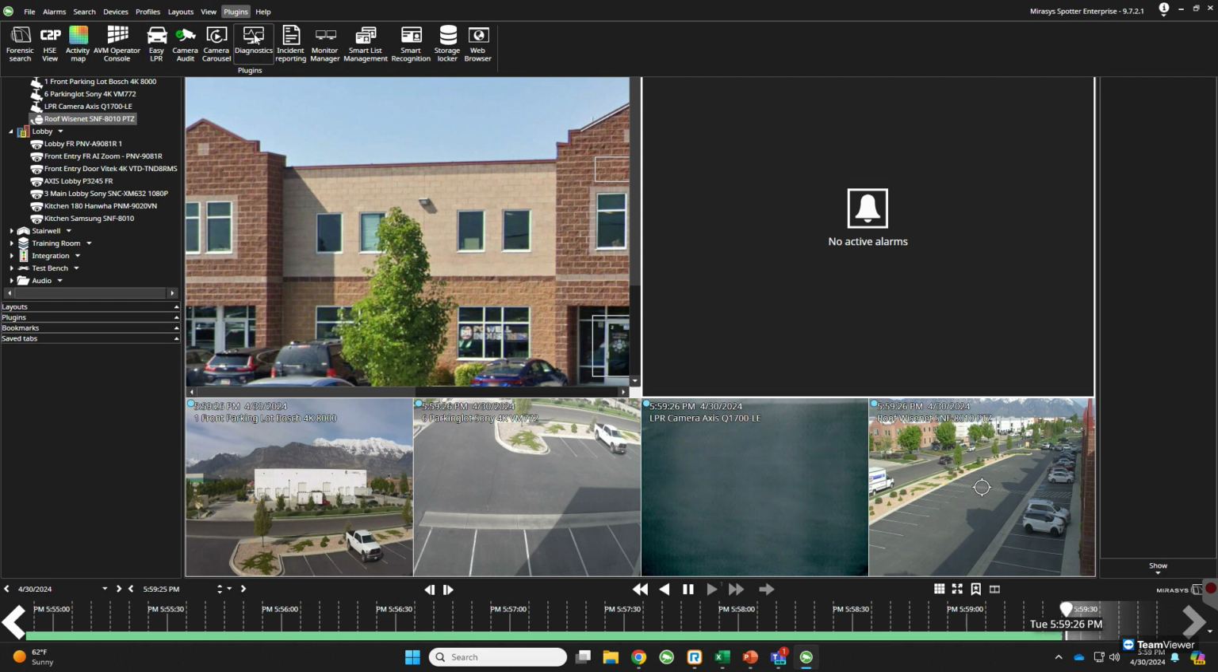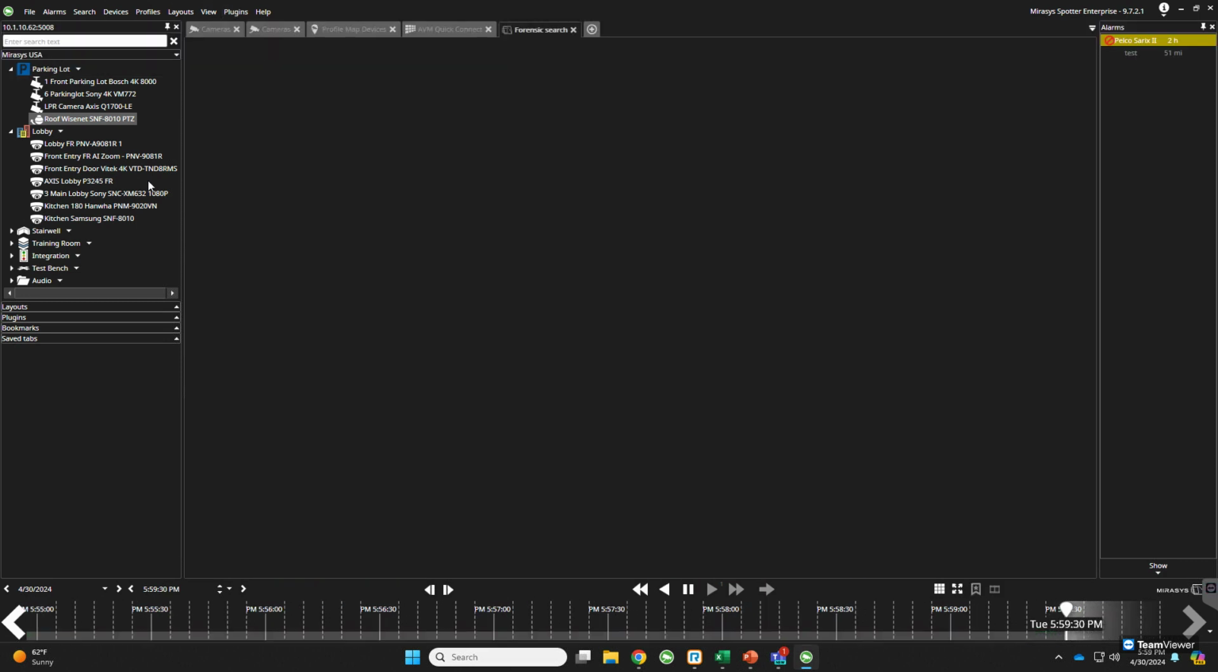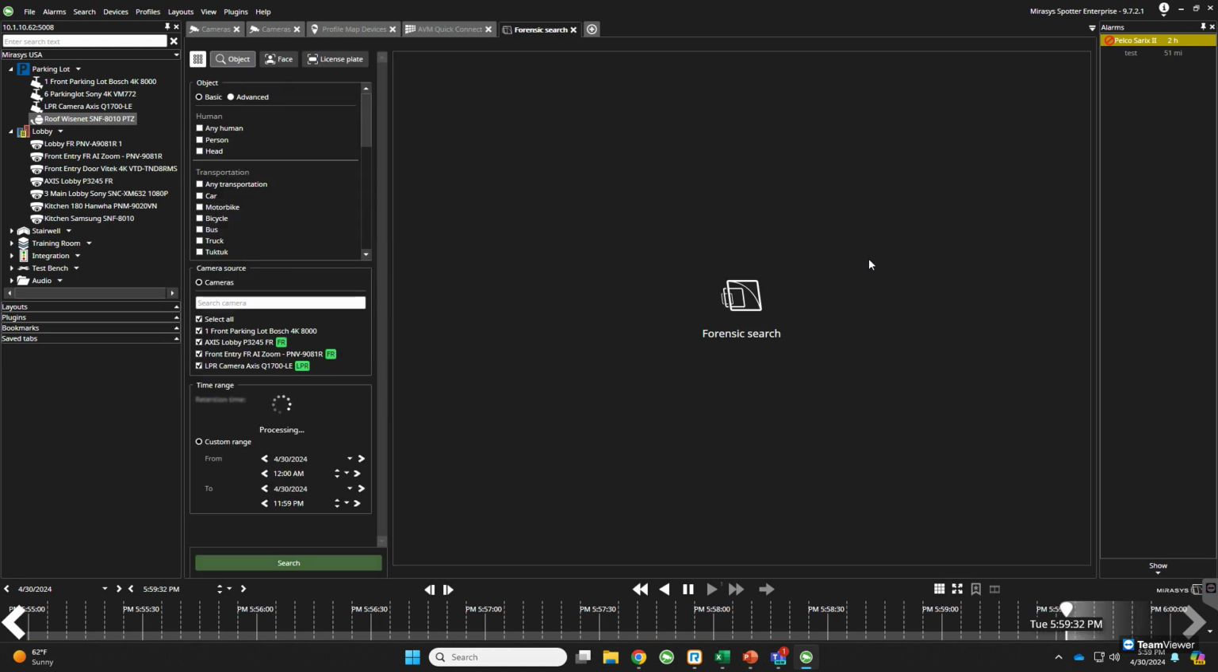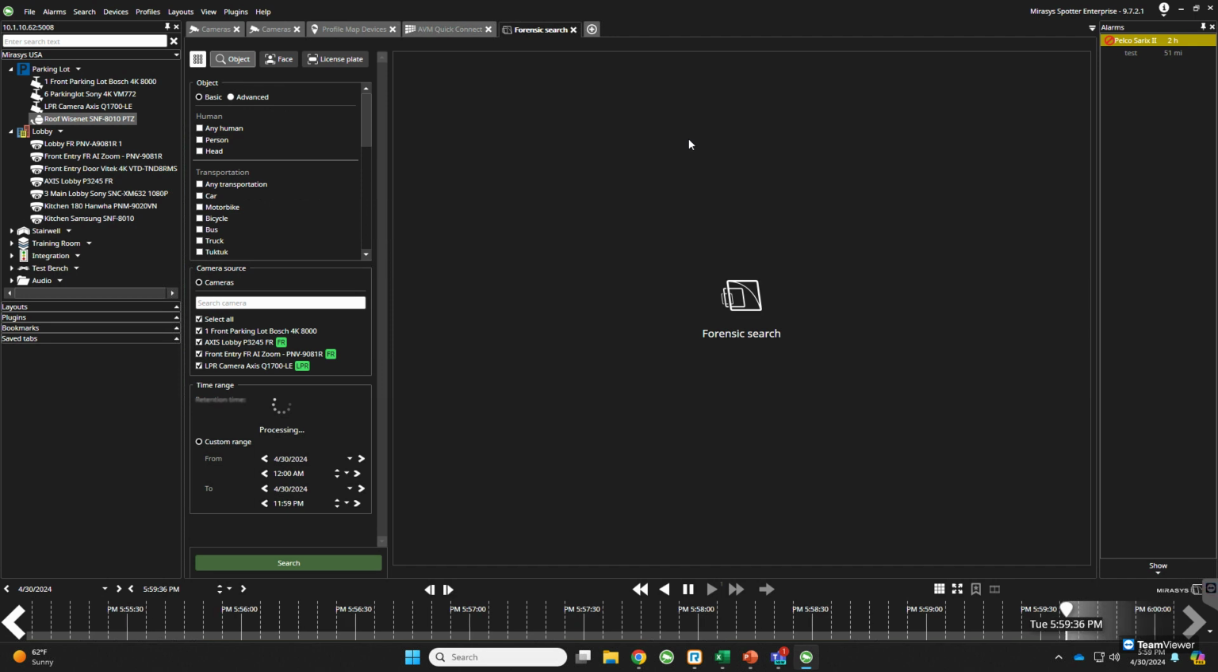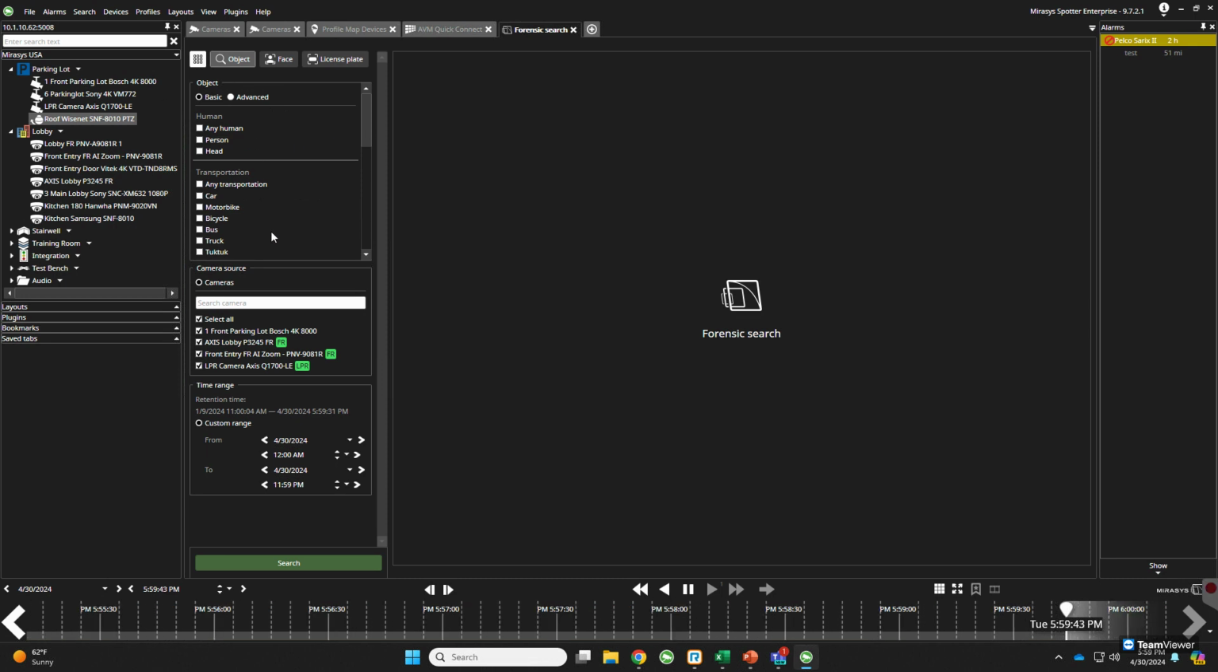So to begin with, we're going to go ahead and go to plugins. This can also be searched from the camera tree. We're going to choose Forensic Search, and this is going to open up a connection to our integration server, which is hosting all the API connections to the deep learning. And you've got some options here. Very simple, not too overwhelming.